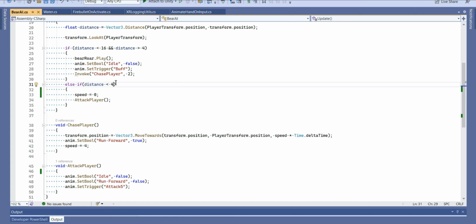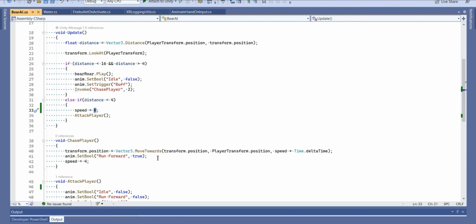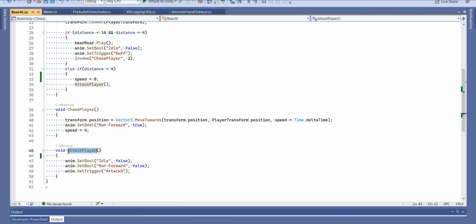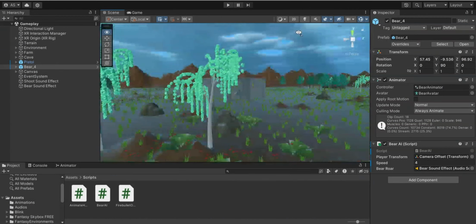And then if the distance is less than 4, we just set the speed to 0. We call the attack player animation. And if you look at the attack player method, we're deactivating the idle animation and also run forward. We're only triggering attack 5, which you already saw inside of the gameplay.